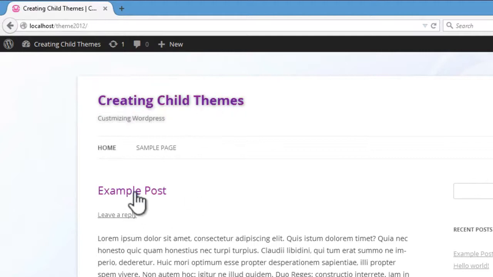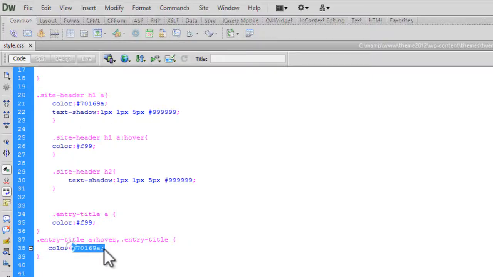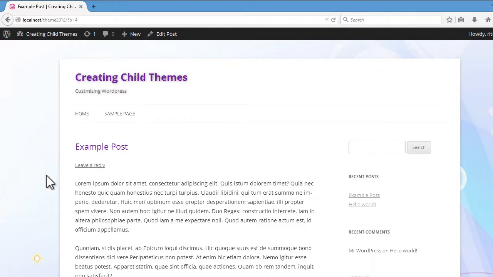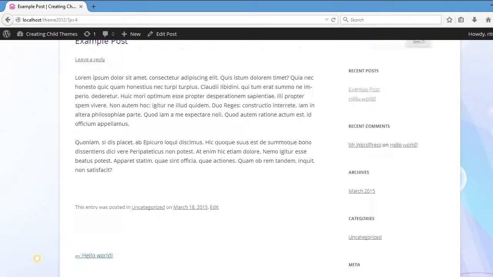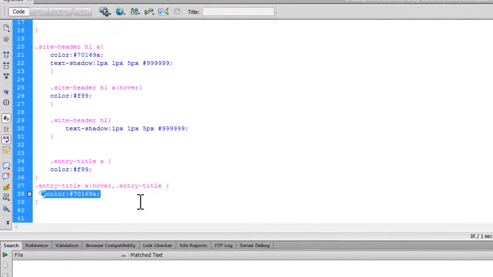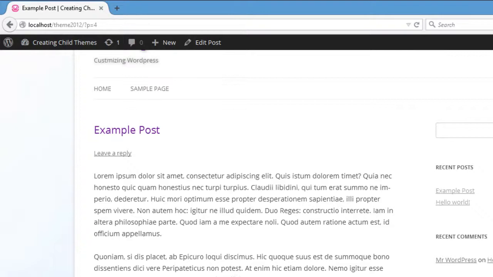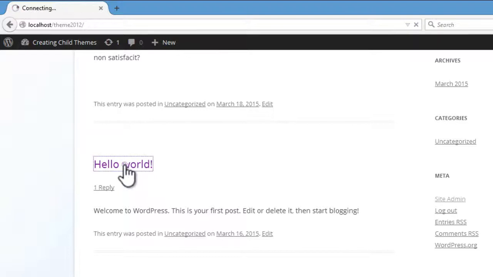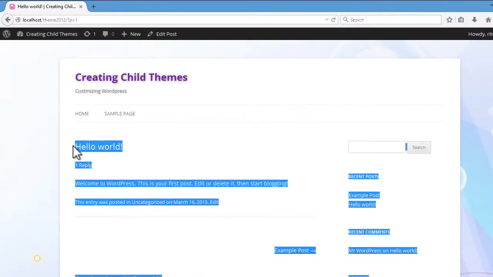This is my home page. See, now again I have this in the pink color. When I hover, I have it in the purple color. This is the color I have mentioned for the regular state and the hover state. When I click here, I have the complete post, example post, and the title color is the purple color which I have mentioned. In the same way, when I go again to my home page, for this default post Hello World, when I click here, I have this purple color which I have mentioned.